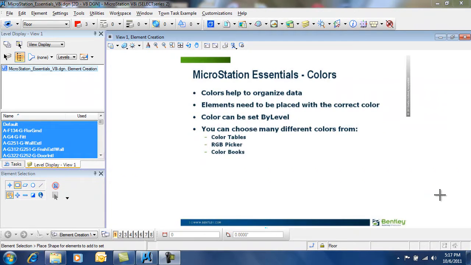MicroStation Essential Colors. Colors are a great way to separate out different pieces of line work. Colors can help you organize your data much better. Elements, when created, need to be placed with the correct color. You can set the color using the by level option.